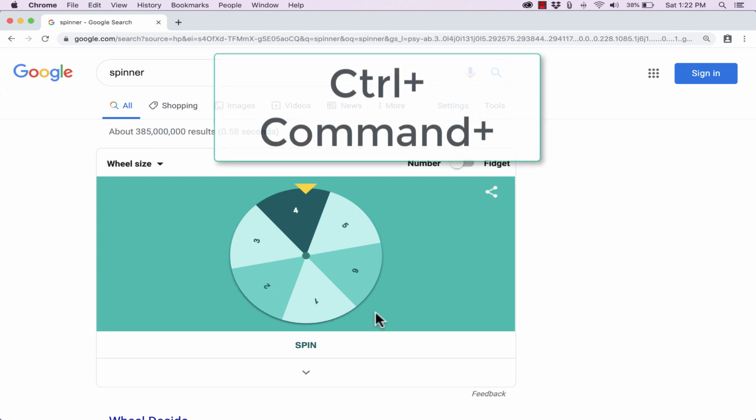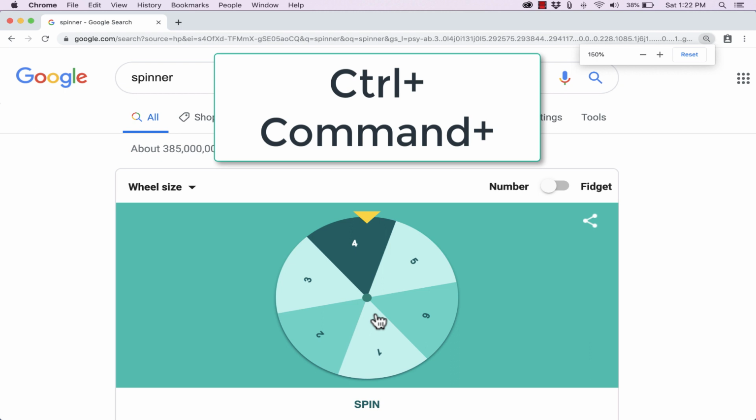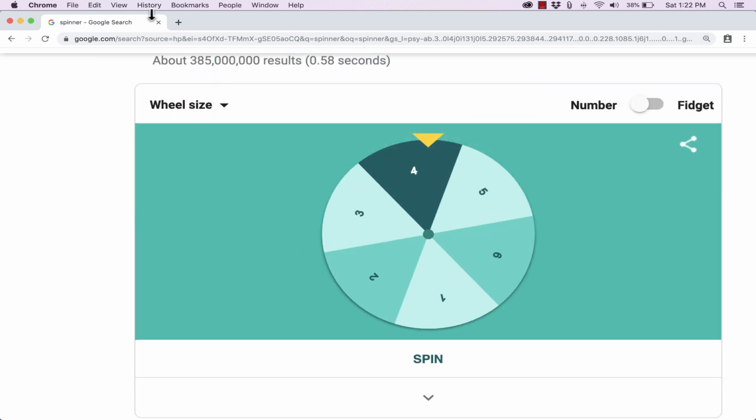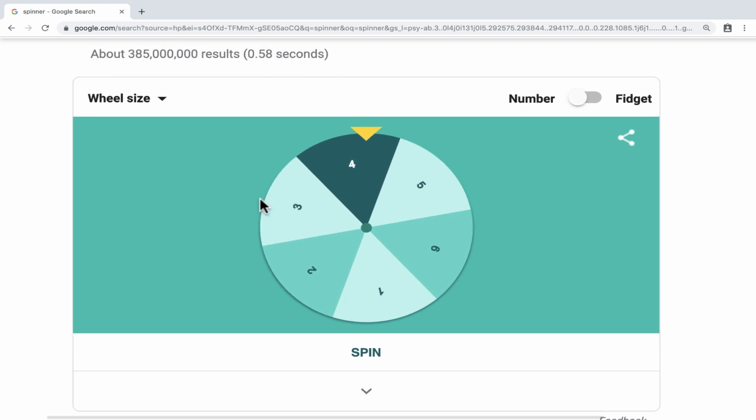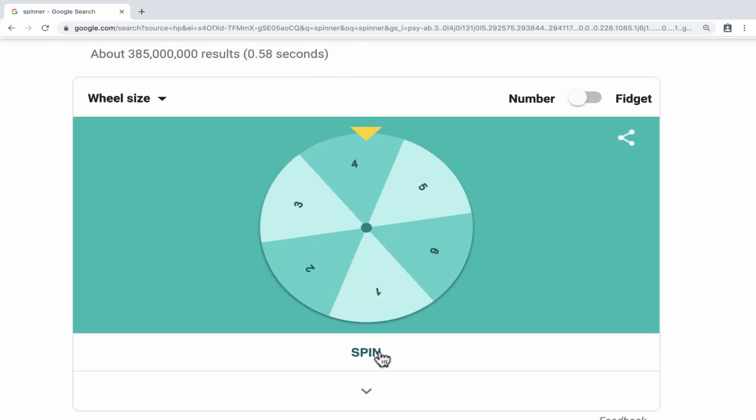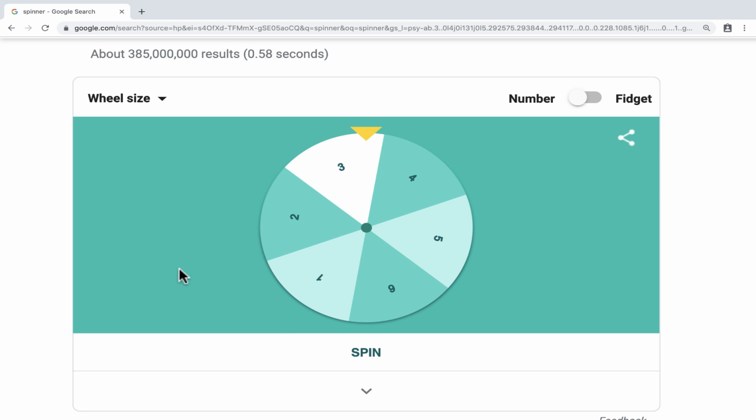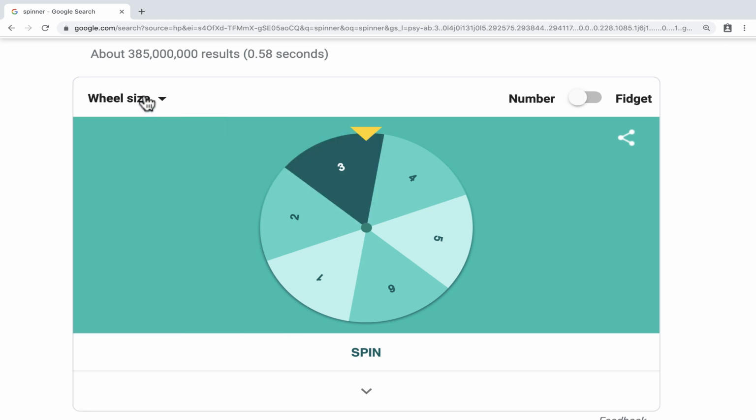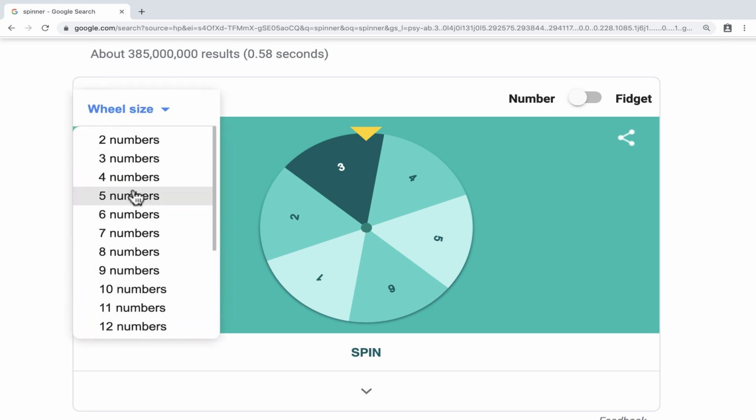And I'm going to hold Control on the keyboard and tap the plus sign, or on a Mac it's Command plus, and it makes it bigger on the screen, so you can see that a little bit better. But all I have to do is click spin, and it will spin and give me a random number. So this is great for the classroom, but it's also great when you're playing a game with family or friends and just need a spinner.